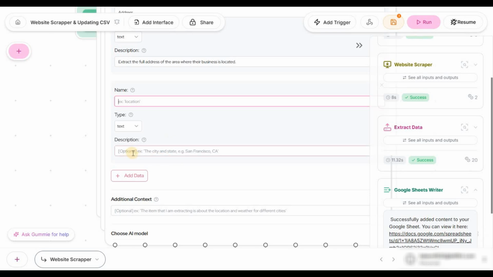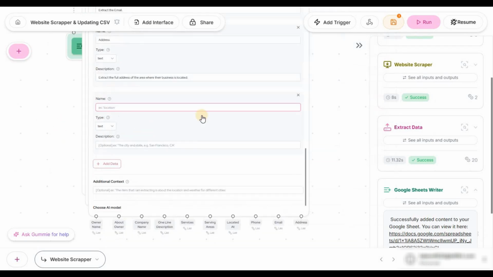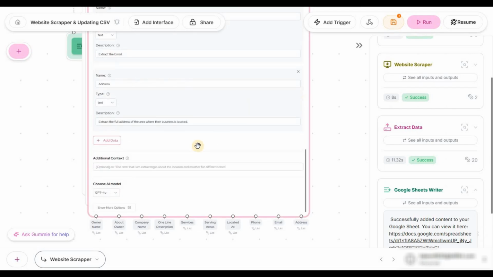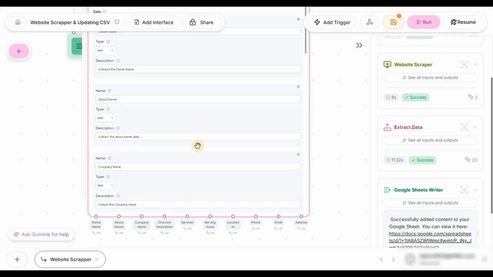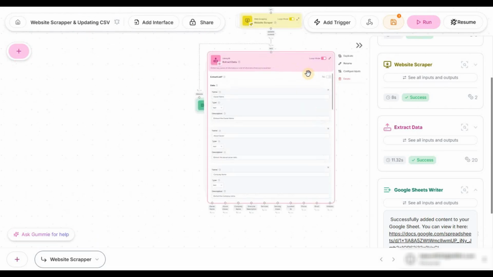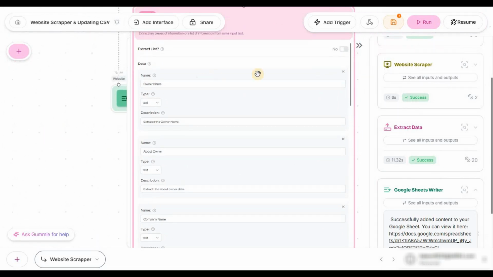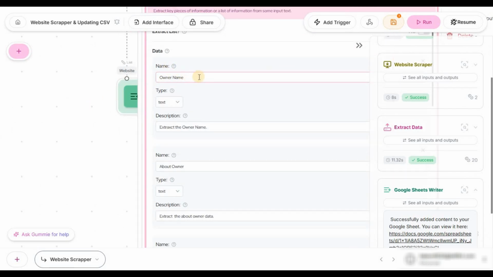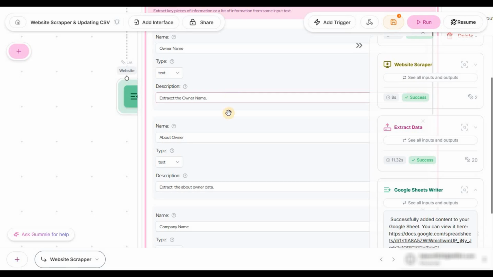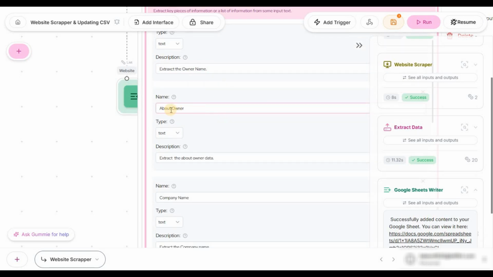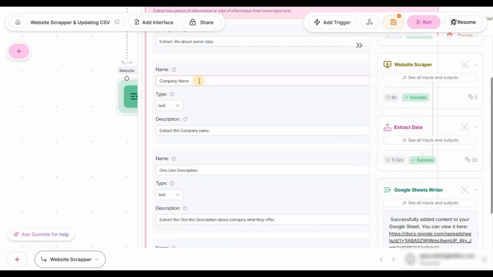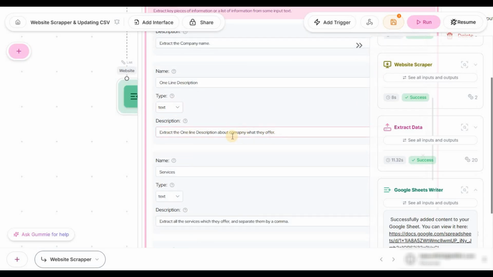So just put the description to explain the thing which you want to extract, so it will make things easier for AI to understand. Over here I have already explained all these things, so let me show you directly how it looks. Pretty simple, just come over here and start putting the data. In the data you can see I am putting the owner name and extract the owner name, because owner name is super simple to extract, no need to explain anything. About owners, extract the about owner data, if it is available it will come, otherwise the field will be empty. Company name, extract the company name, one line description about the company, what they offer or what they do.